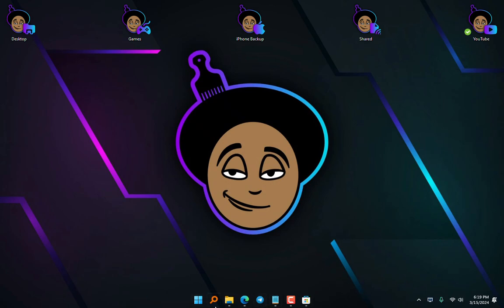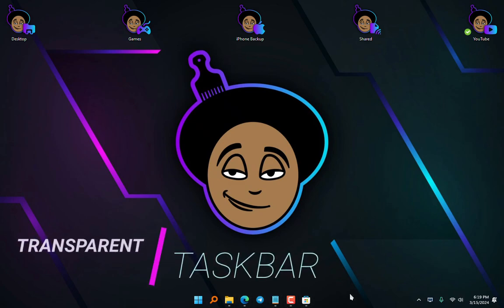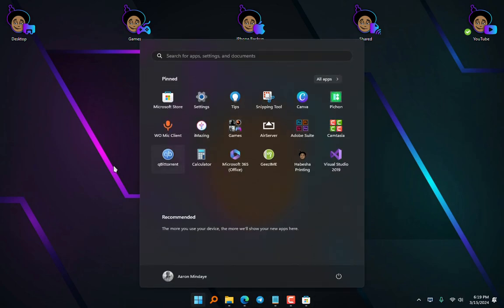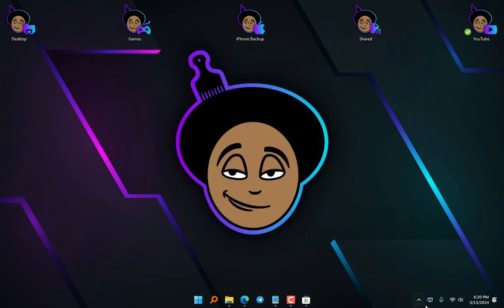And on today's tutorial I'm gonna show you how you can make the taskbar in Windows 11 and also in Windows 10 completely transparent, not like that translucent stuff in the settings, but completely transparent.